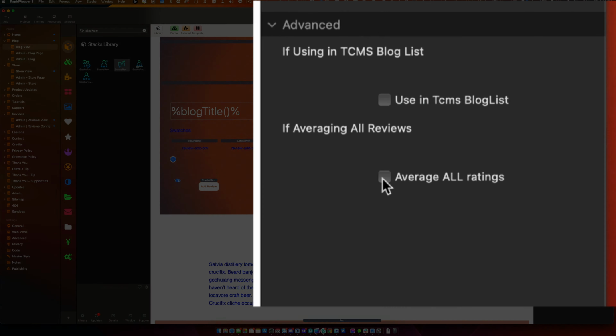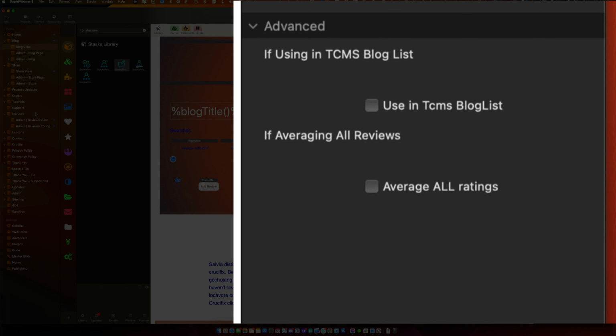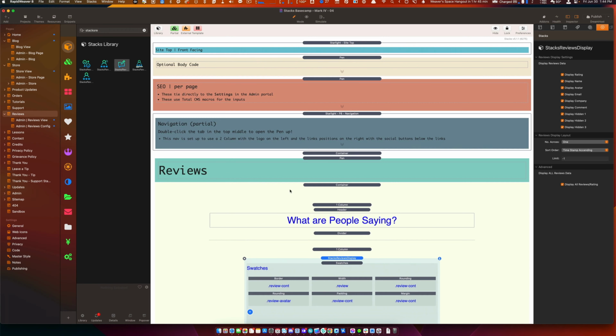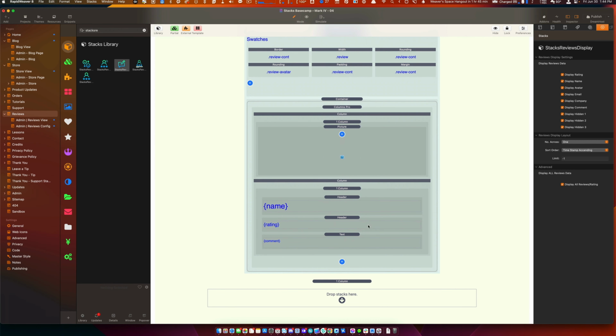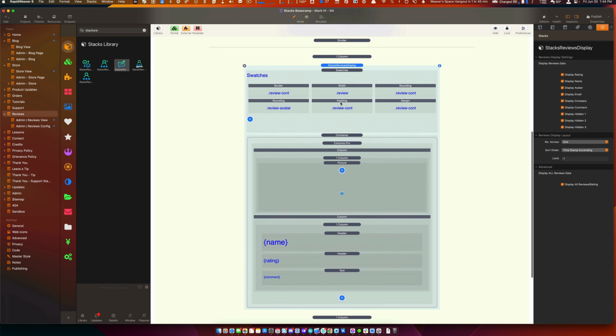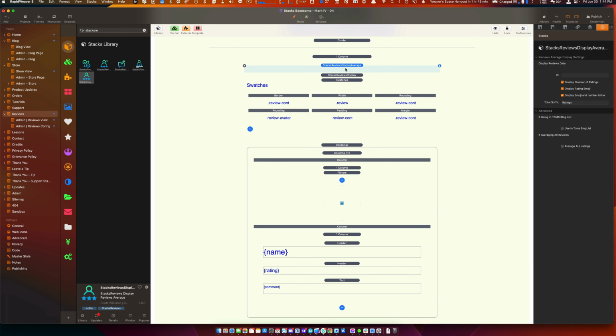And then, this average all ratings thing, that is for if you have your reviews and you want to show all the reviews, you can come in here and say display all reviews/ratings for the list. And right now I have it set to basically infinite everything, show everything, but I could put in a Stacks review display, up here, and I can say average all ratings. So all the ratings from blog and store will be averaged, which is pretty awesome.